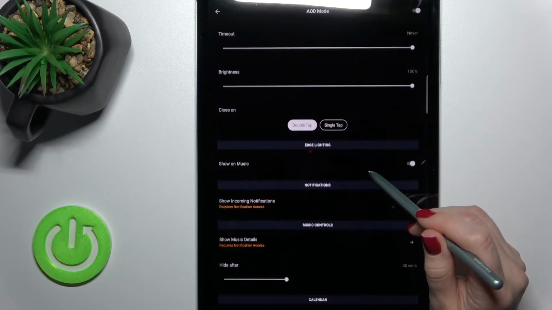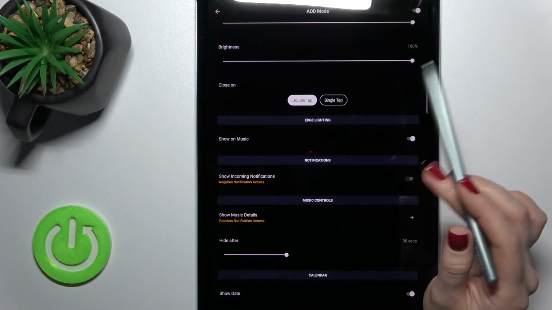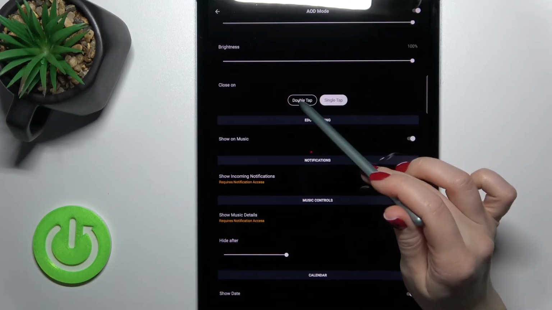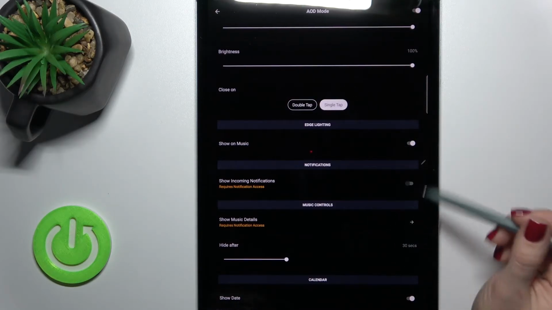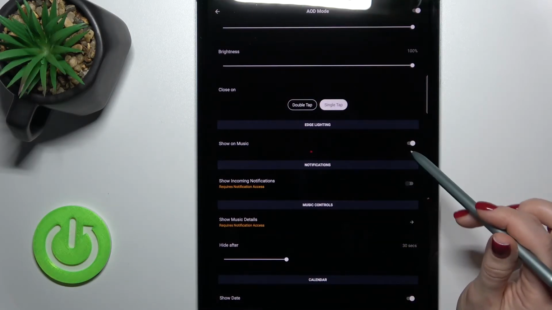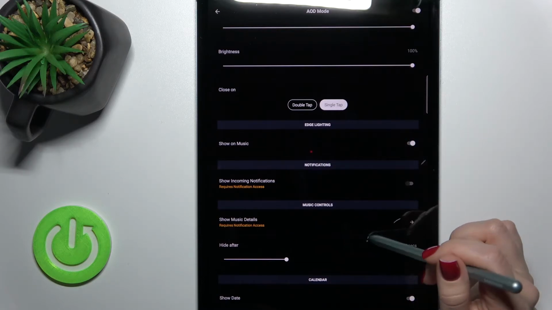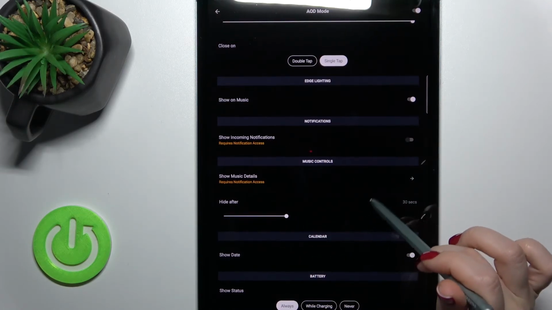Here we also get the close on option, to close AOD by single tap or by double tap. We can change it to the single tap. Here we also have some switches to show the music on the lock display. The same goes for the incoming notifications.